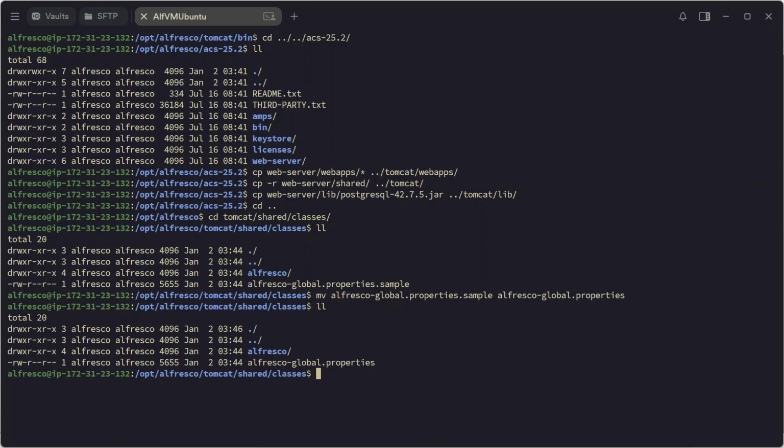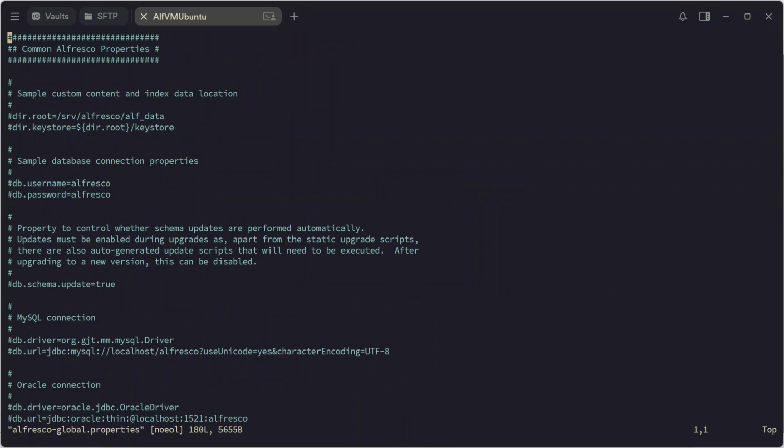Okay. Now I modify this Alfresco global properties file according to my system configuration. So here are a few items that we will be modifying. They have just given a sample. So now I need to set dir.root. So what is the dir root? The dir root is where my Alfresco content will go.